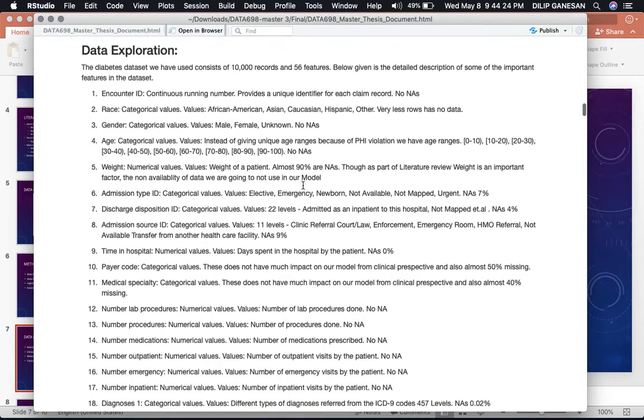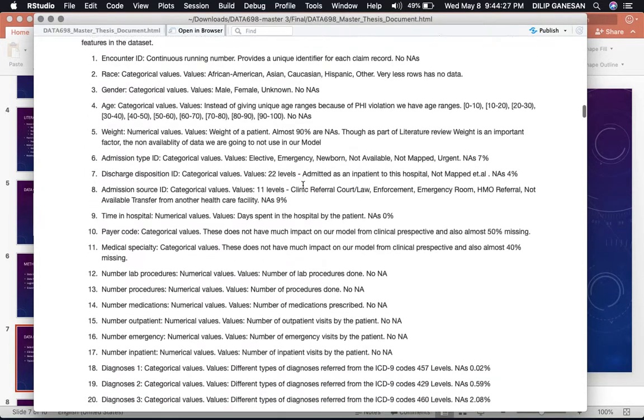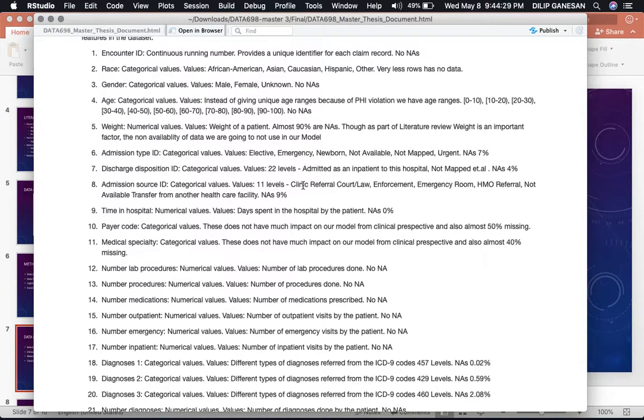So as I said, there were 56 features and about 100,000 records. There were a few variables where we didn't have good quality data. For example, payer code is one where 50% of the data was missing. Similarly, medical specialty. We thought these variables were not going to add much to our model, so we thought, okay, let's drop them.